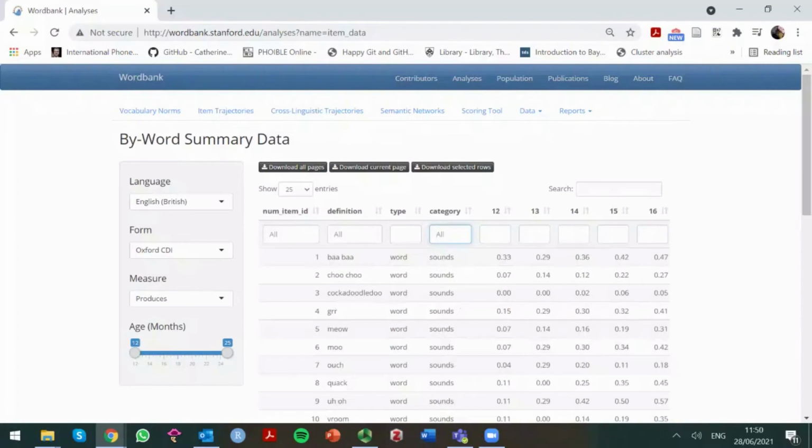So to do this, we can just use a simple filter tool. So we have a proportion of children who've produced the word along these columns. So for example, in bar, 33% of children have produced this word by 12 months. One thing we can easily do here is order the data so we see the highest proportions at the top.